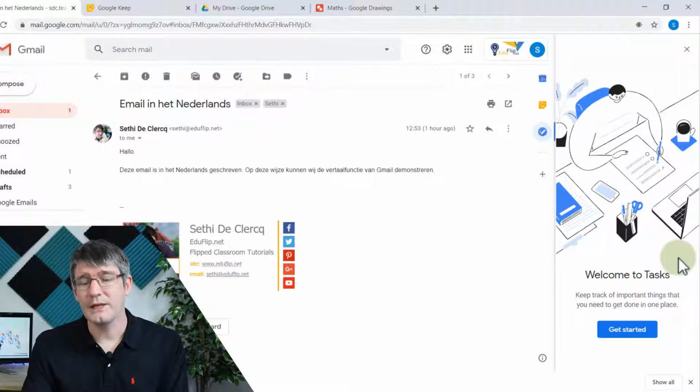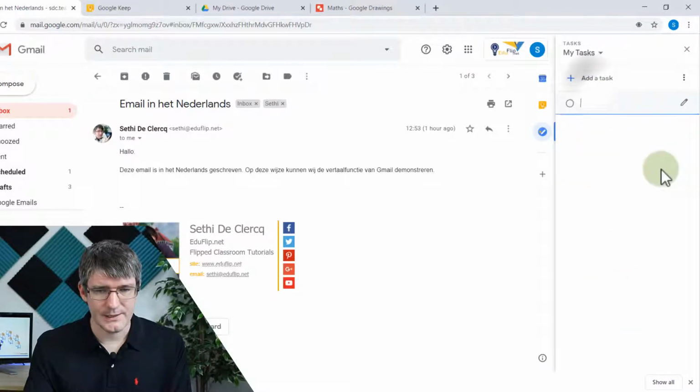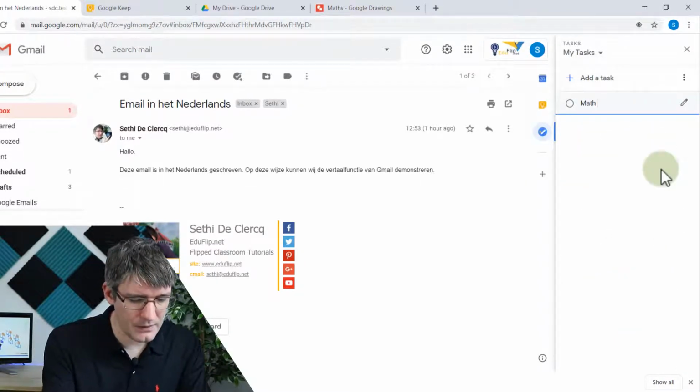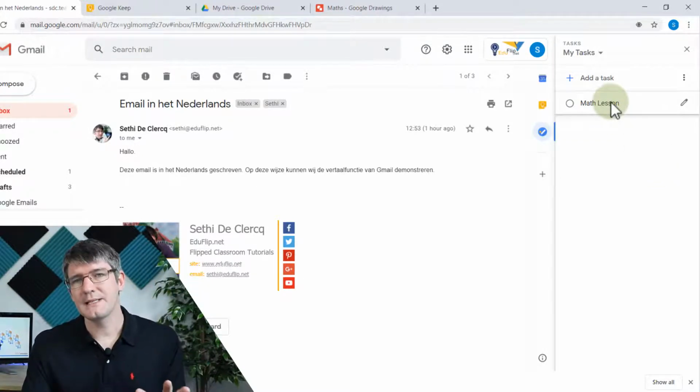Now here we can add our own to-do lists and tasks. So let's go ahead and click on get started, and let's add our first task. So what is the first task? Well, the maths lesson that needs to be done. Now, the problem with the maths lesson is there's a lot involved in planning a maths lesson.